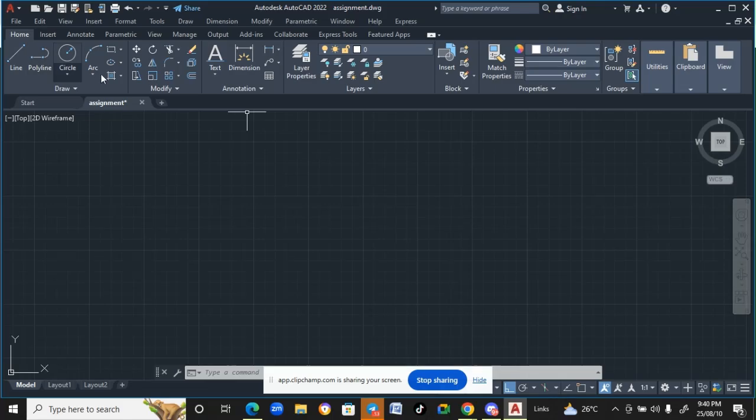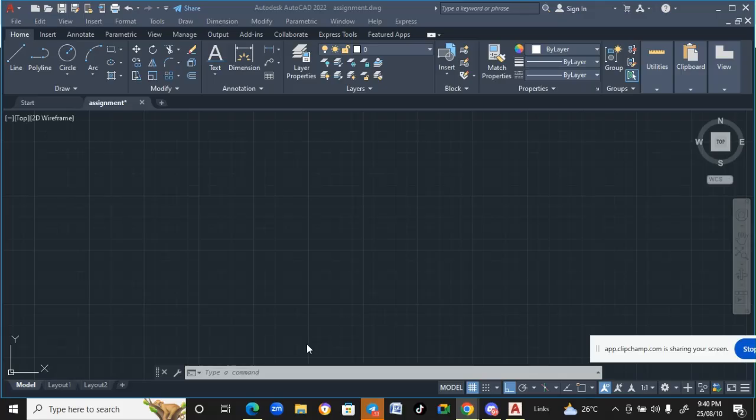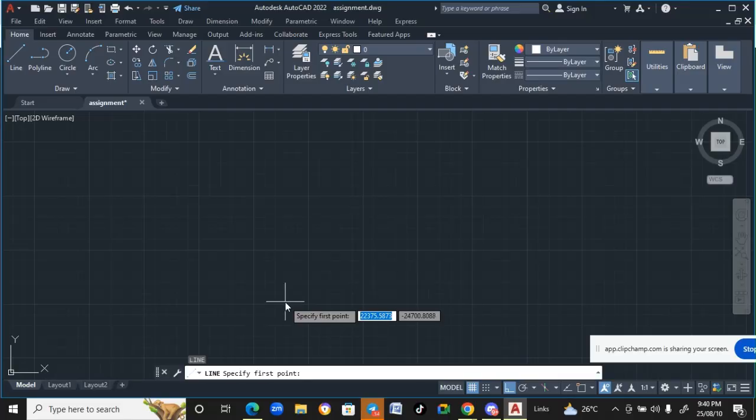I've taught you how to use these icons, clicking on the menus. Today, I'll be focusing on just the command line. So, the number one shortcut we'll be looking at is line. If you want to draw a line, you can just type L and then click on line, and then you're ready.